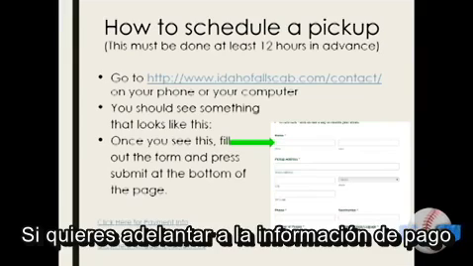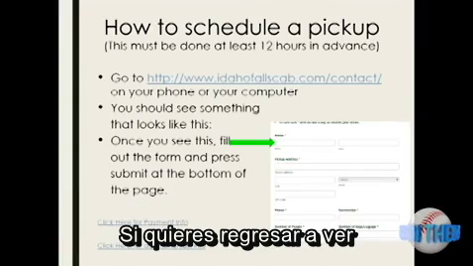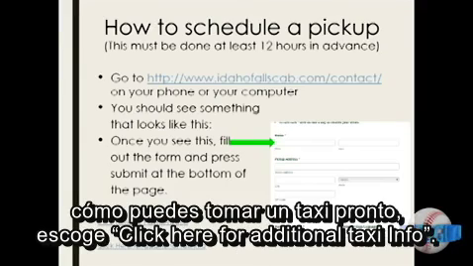If you would like to move ahead and look at the payment information and how you pay for a taxi, select click here for payment info. And if you would like to go back and look at how you can get a taxi right away, select click here for additional taxi info.